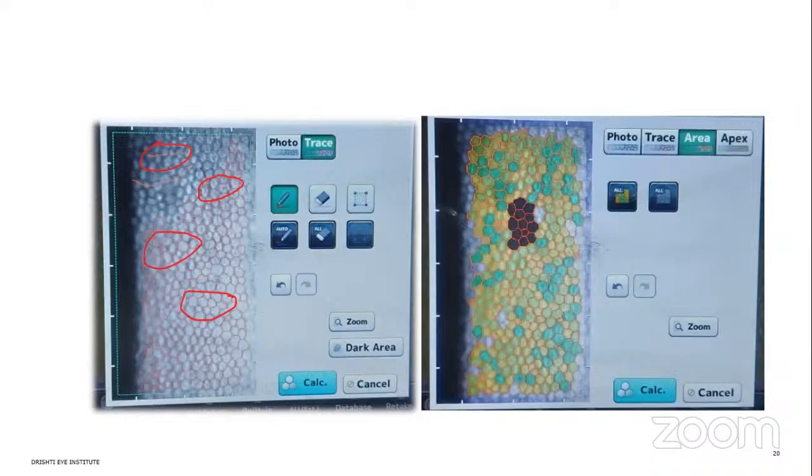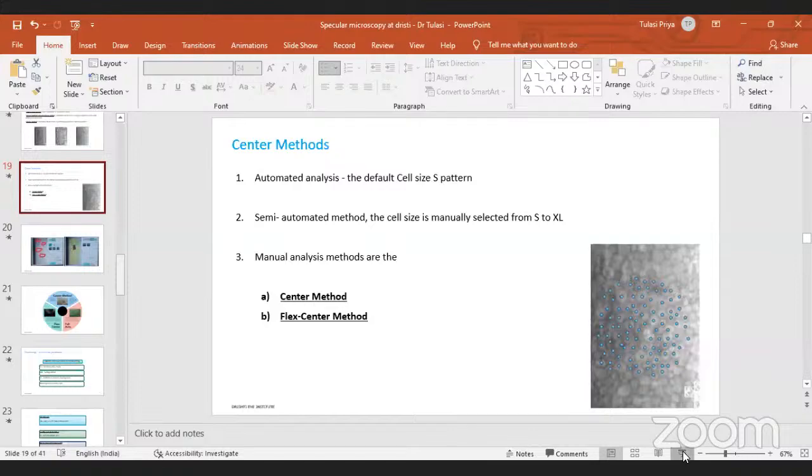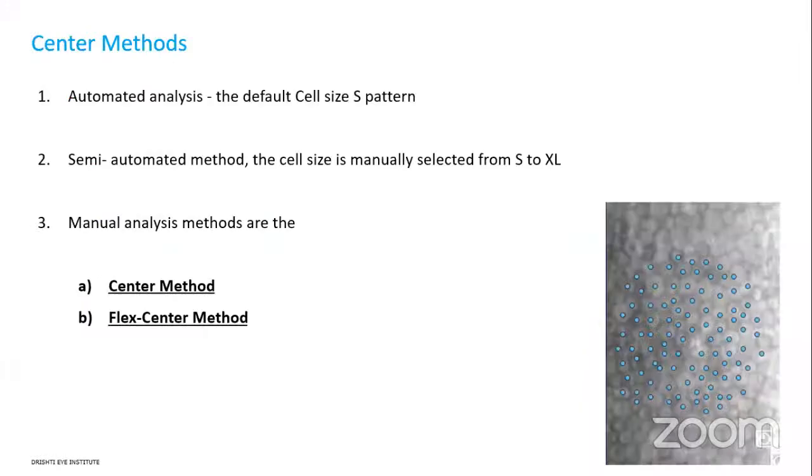Yes, I would just like to make a comment that basically that is the drawback with the automatic analysis. Like she mentioned in her initial slides, when we are doing an automatic analysis, it is by default programmed to capture the S size cells, that is the standard or the smaller size cells. But in a diseased cornea where there is significant pleomorphism and polymegathism, when we do an automatic analysis, it tends to overestimate the number of cells.